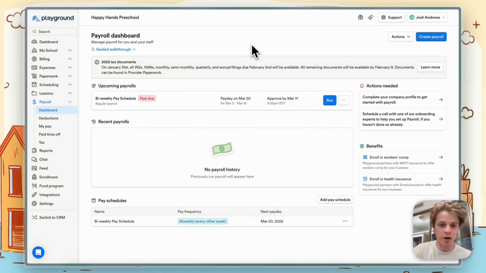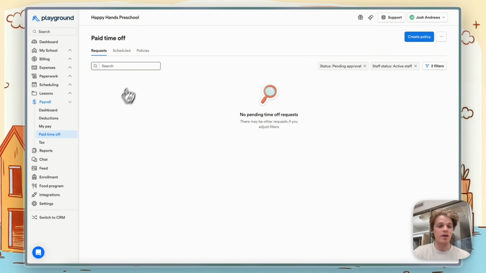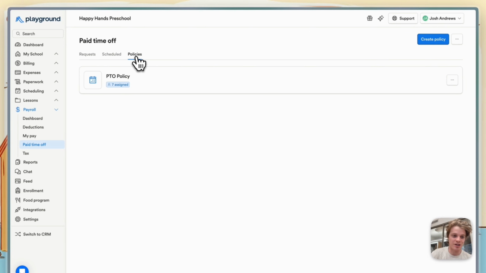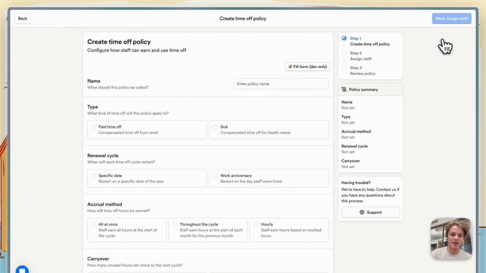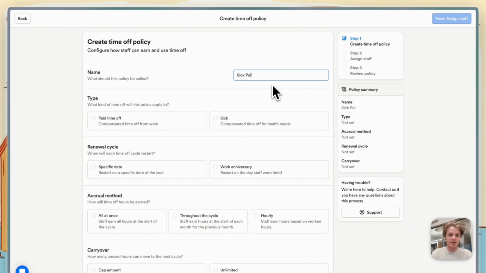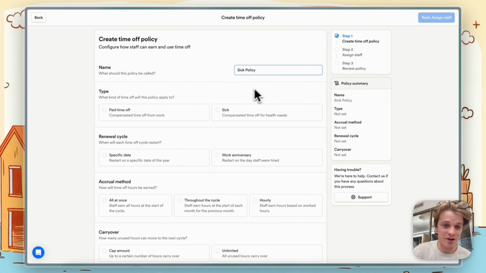So under your payroll dashboard, you'll now see there's a new paid time off tab with a policies section, and you can create policies here and name it whatever you like. We'll name this our sick policy. There are a ton of different configurations that can be set up depending on the structure of the PTO policy.